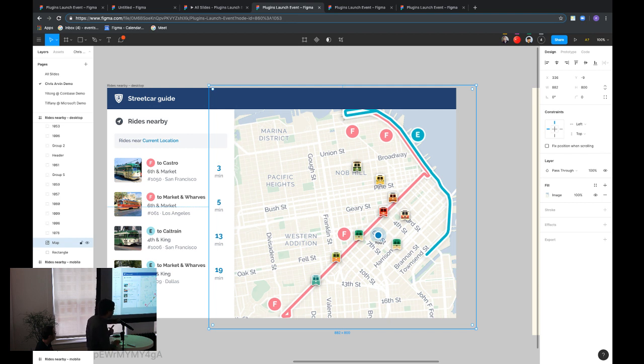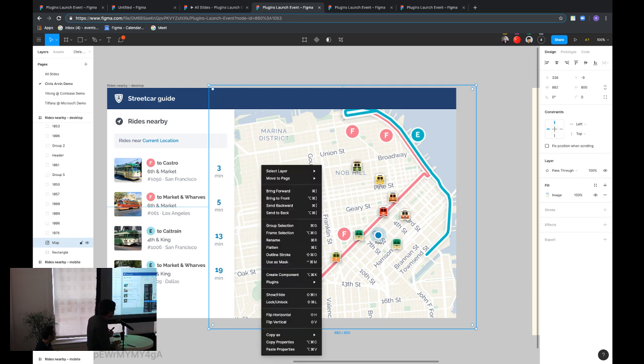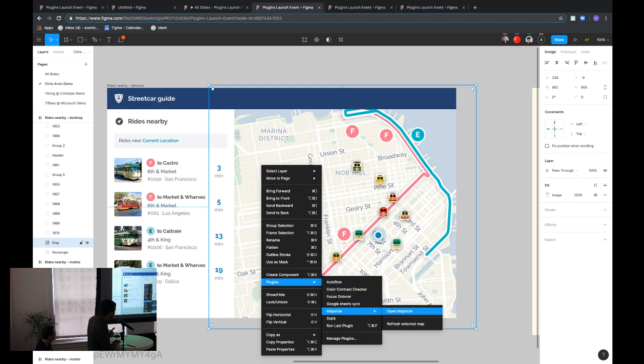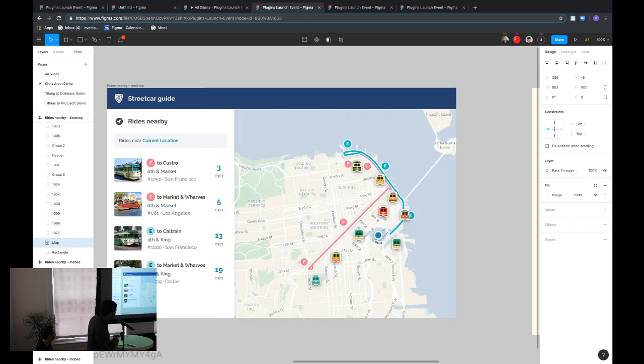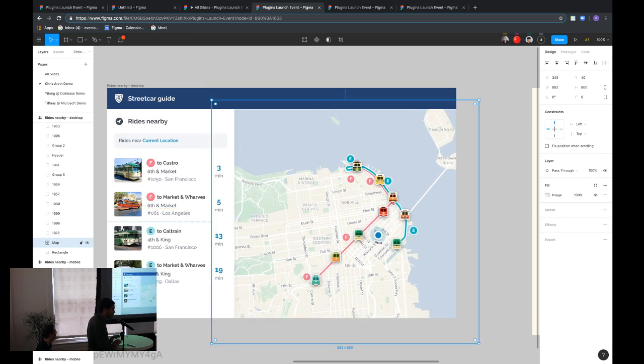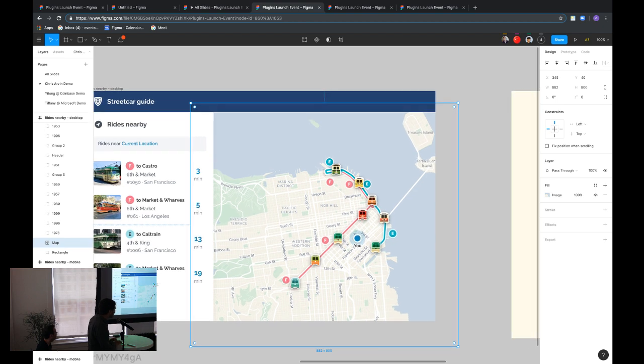Now I've added a really quick way to fix this, which is that you go to Mapsicle and click the refresh selected map option. What that'll do is take your same map settings and reload it with whatever size you've chosen. So I'll do that really quick. It'll do its thing. And now I have more map. Cool, and that's pretty much it.